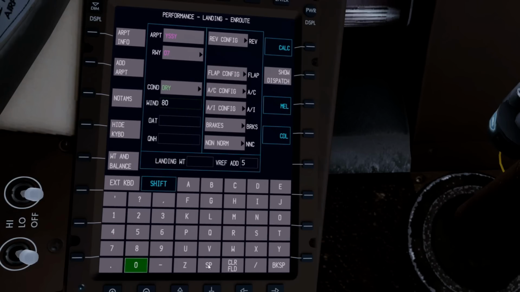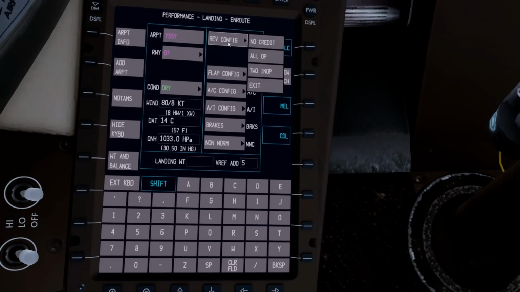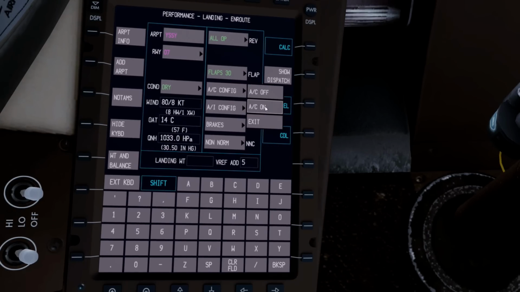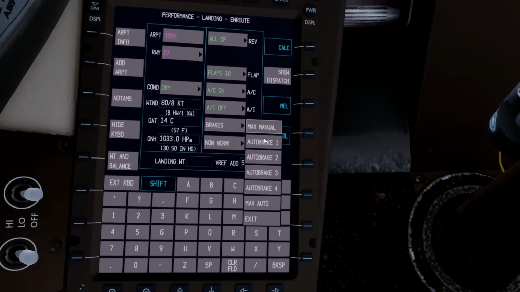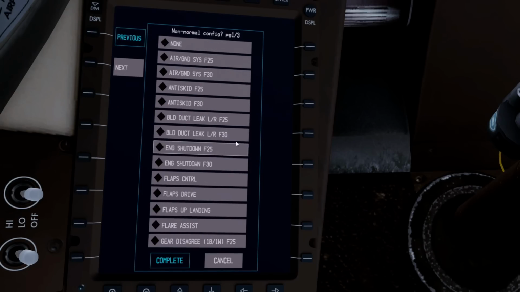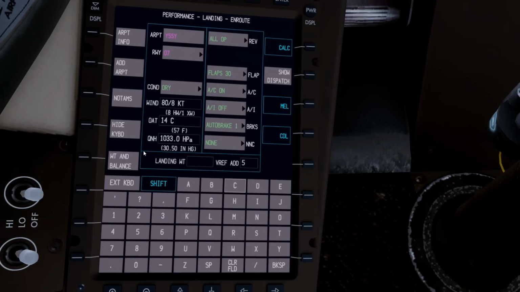So current winds is 808 knots. So basically a headwind of 8 knots and 1 knot crosswind. 14 degrees currently at Sydney, and the current QNH is 1033. Rev config, all operational. That's reverses, that is. And our flap config will be landing flaps 30. Air conditioning will be on, and anti-ice will be off. Brakes will be on auto brake 1. It'll give us everything anyway. And there aren't any non-normal things, like the flaps won't be up for our landing today. It's nice to have that sort of thing in the calculation.